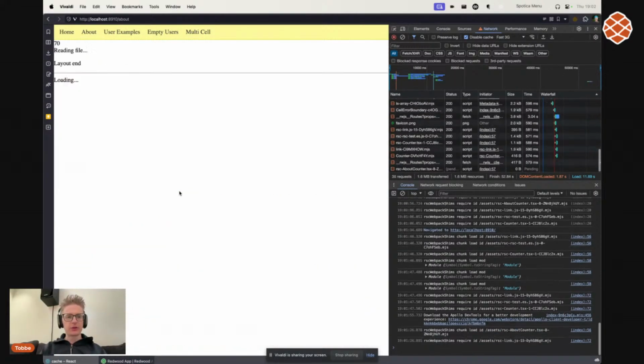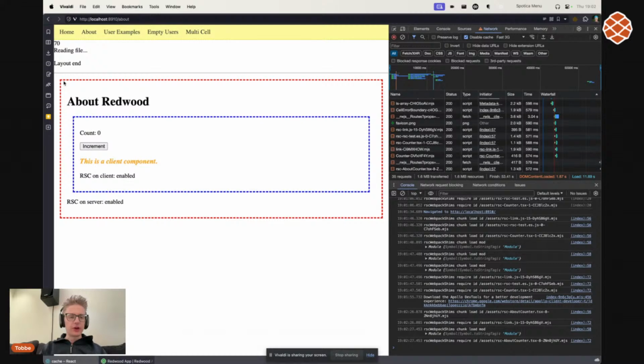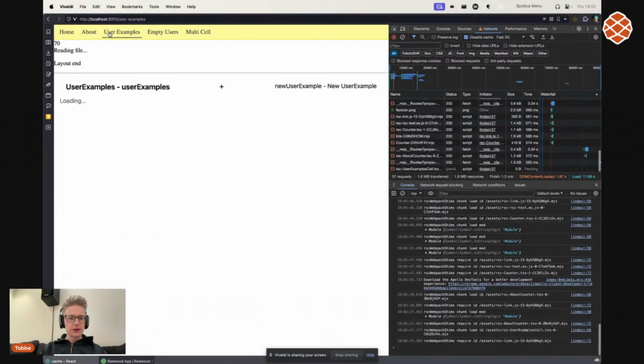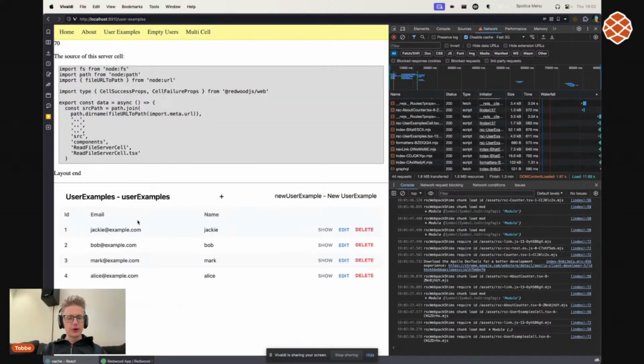But if I go to About, I don't know if you had a chance to notice, but down here it said loading. That's why I needed to enable throttling here. When it downloads the server components for the page, that also takes a little while, and you get a loading indicator down there. Again here, loading, and then a little bit later, things pop up.